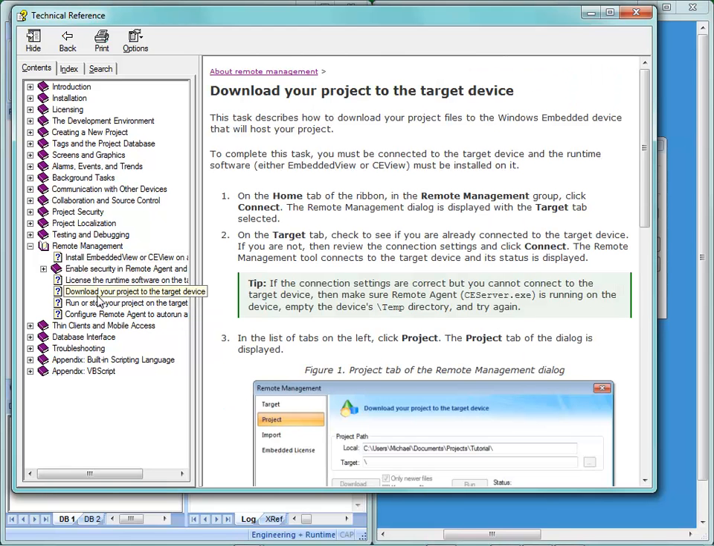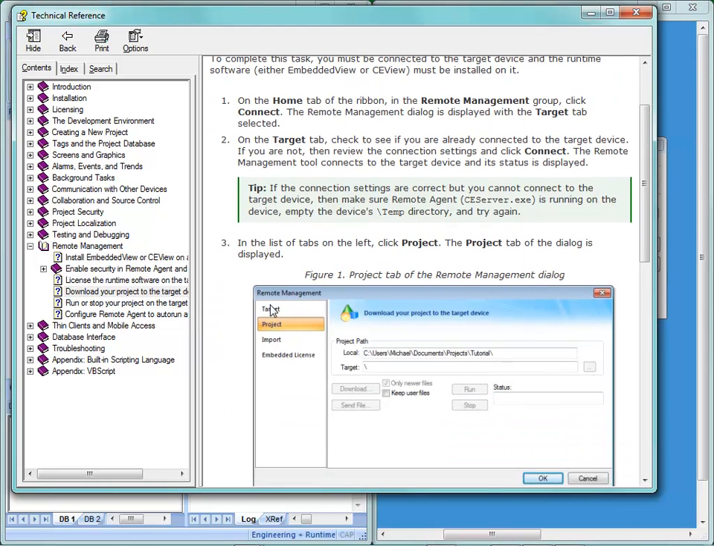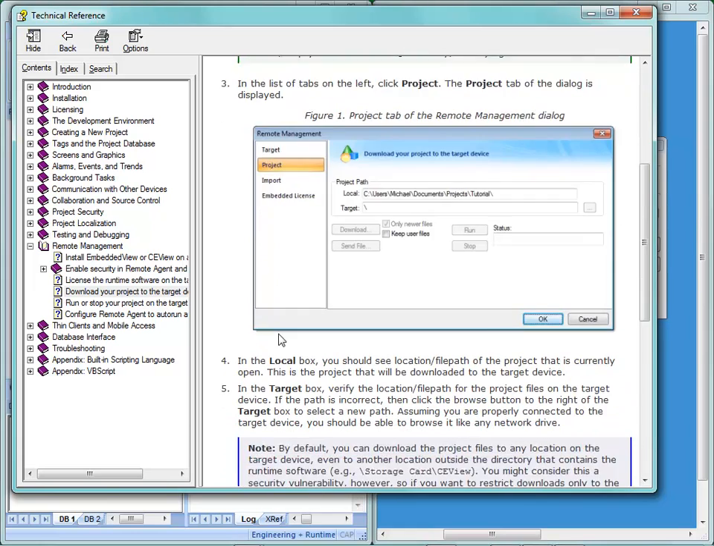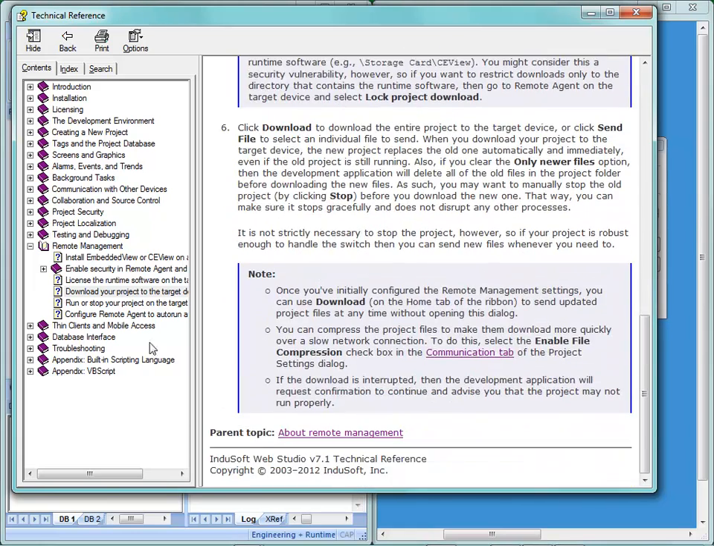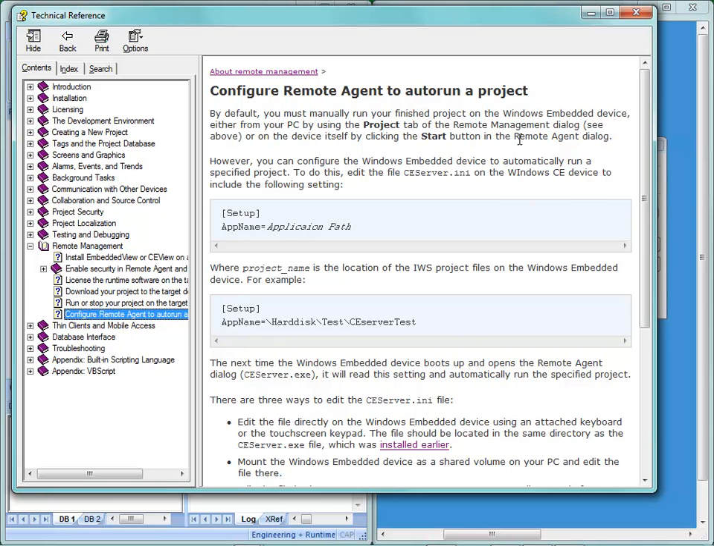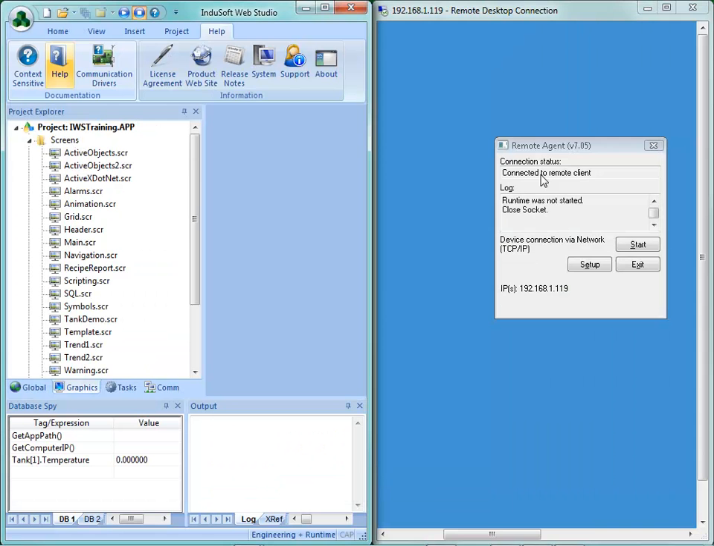Actually, before we do that, let's go back through downloading here. We're going to go through the Remote Management tool and talk about these different tabs that we have over here on the left-hand side. Then we're going to show how to run or stop the project either from the ribbon or from the Remote Agent, from the Remote Management tool itself. And then we'll talk a little bit about configuring that as well. So now we can get out of the help.